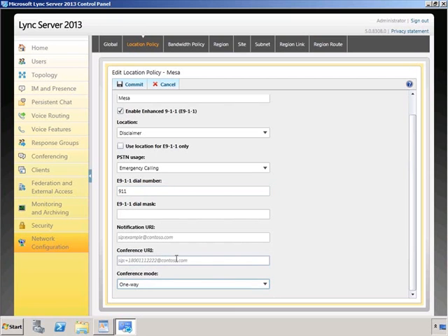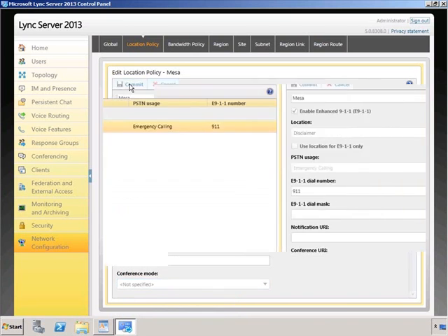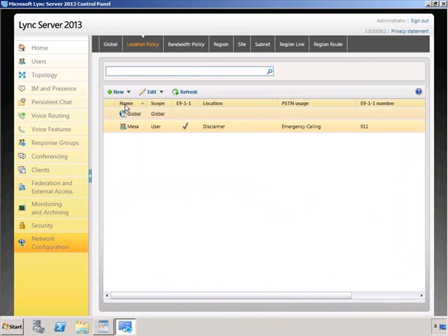So the conferencing mode can either be one way where they can hear the call, so the audio goes in one direction to them, or it can be two-way where we can hear them also. So if they were to speak, the emergency responders would hear them too. I'm going to commit my changes. Let's toggle that off. We're going to commit our changes. And I now have a new location policy called Mesa, which is a user or tag level policy that's currently not being applied.